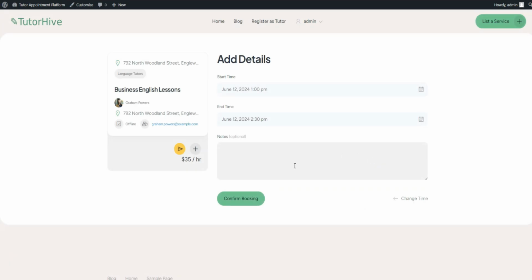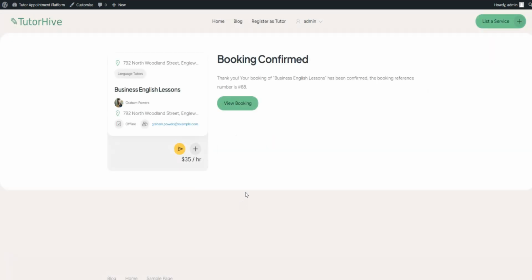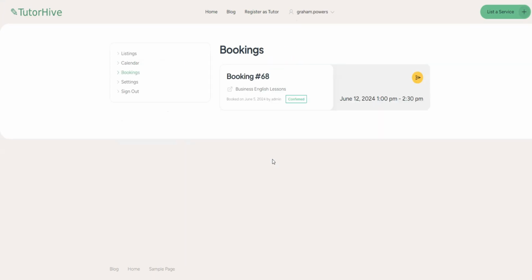You'll see the confirmation page, where you can review your booking and leave any extra notes you might have. If everything looks good, just click the Confirm Booking button. That's it. A tutor will see this booking, and then you can get in touch.